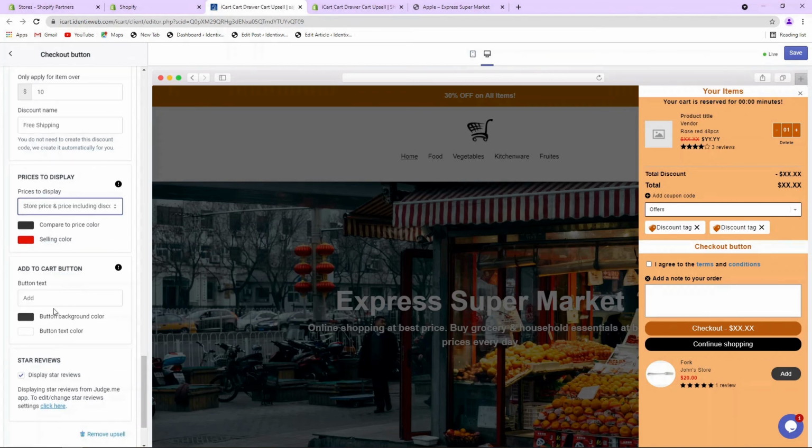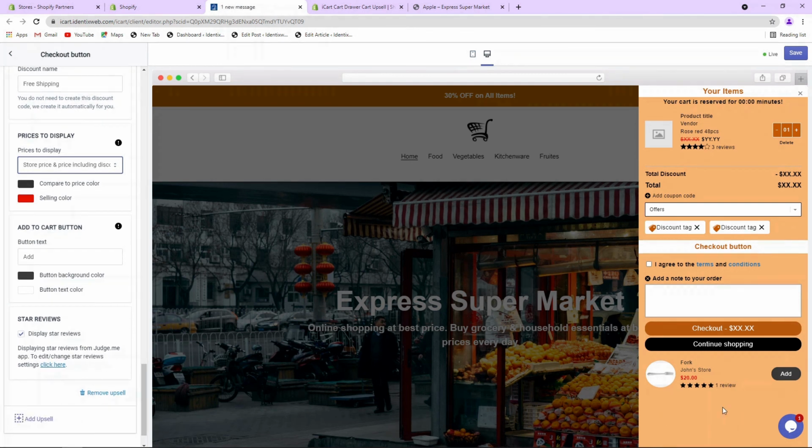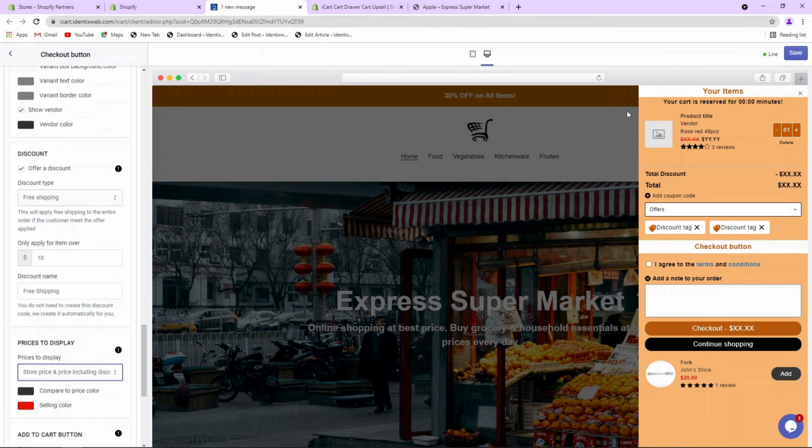Now the next option is button text, that is this one, and if you want to change the button background color and button text color, then you can use these two color palettes. Now if you want to display star reviews with your product upsell, then you can enable this checkbox. So we will save the changes and see the result in the front end.